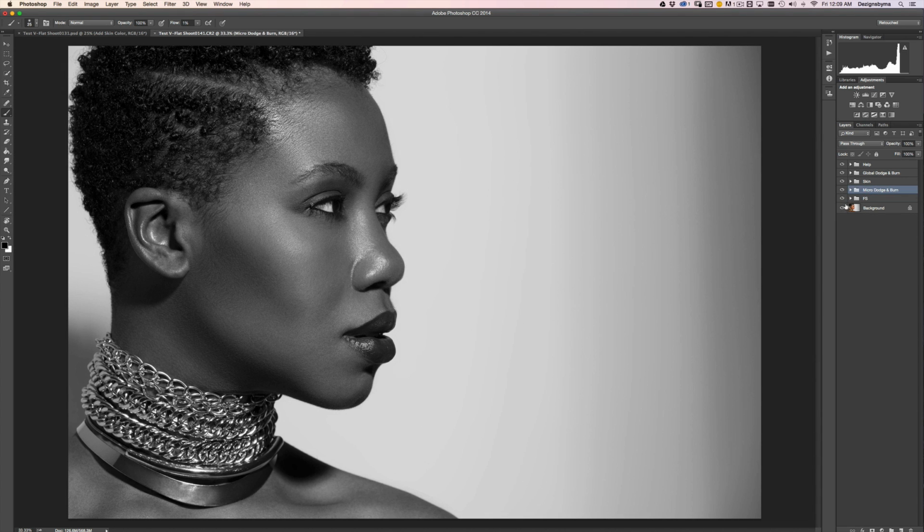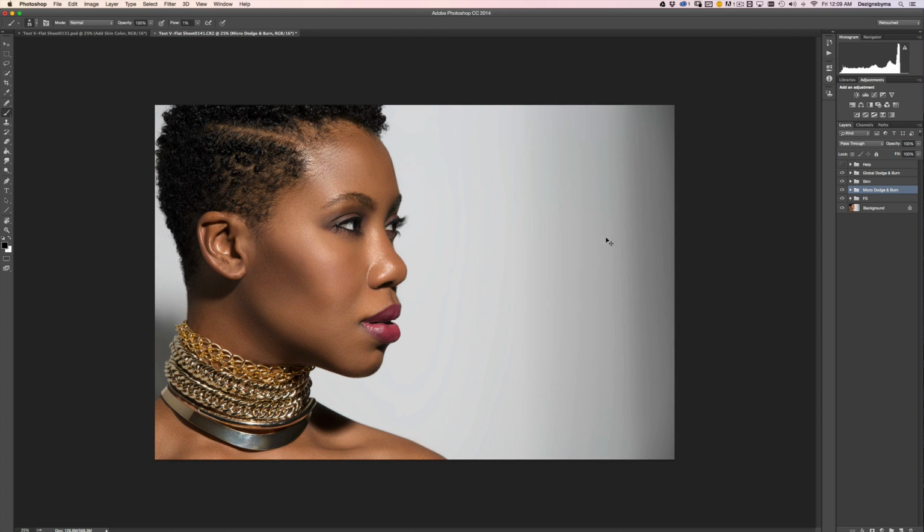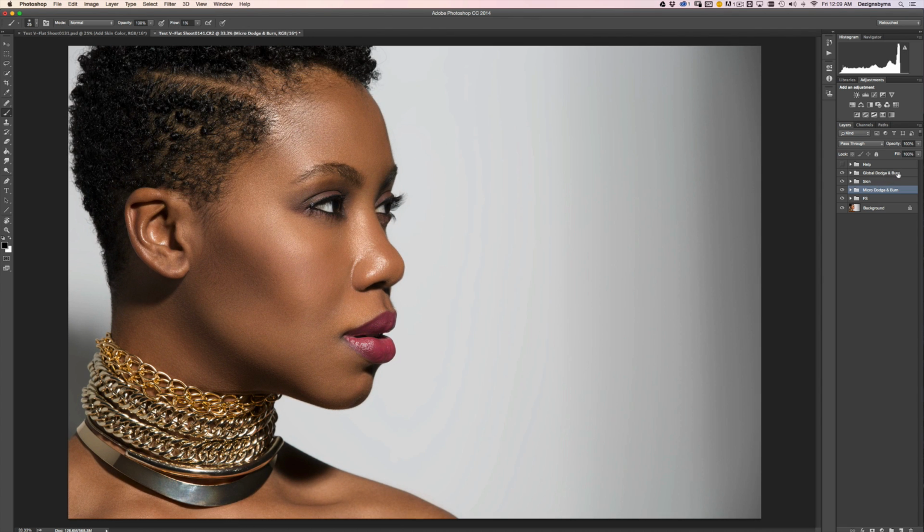Okay, there we go. All right, turn that off. Okay, I think I'm good. So we're gonna do a stamp layer. I have a button on my Wacom tablet that creates a stamp layer, but for you, just do Command Option Shift and E, and that will create a new stamp layer.